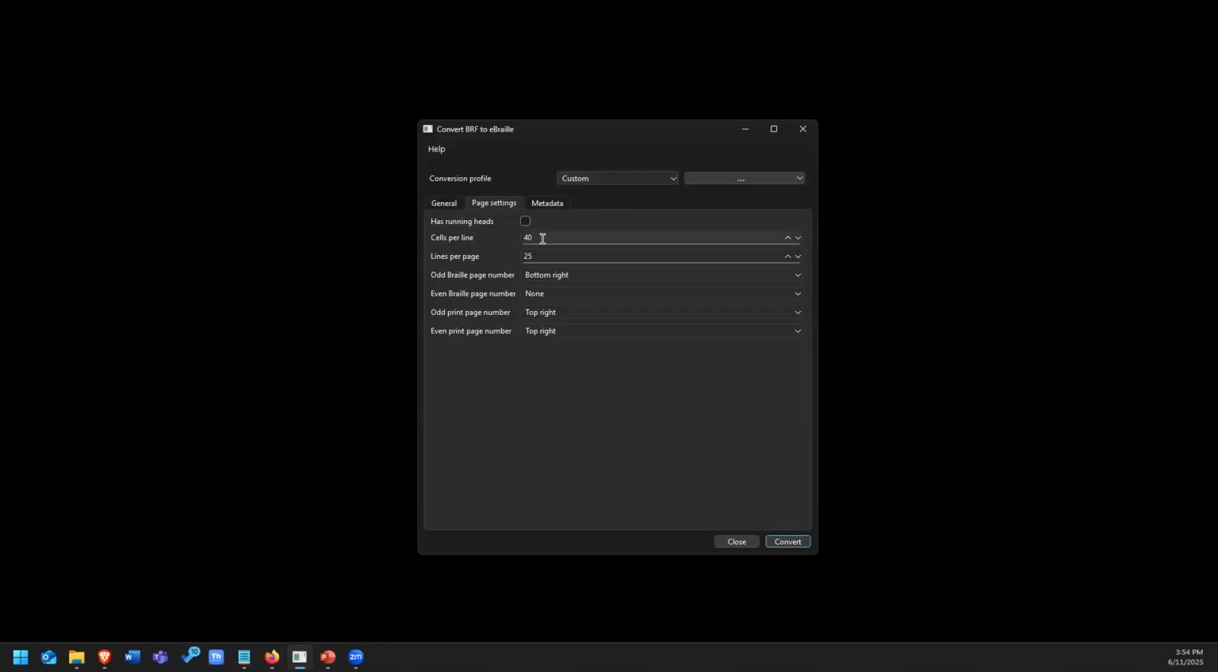Then we've got our cells per line, which is set for 40. I don't need to change that, but I could. Lines per page, 25. Don't need to change that, but I could. And then odd Braille page numbers and even Braille page numbers. Even is set for none, odd is set for bottom right. Well, in this file, I didn't put Braille page numbers, so I'm just going to mark both for none. So now I have no Braille page numbers. And then odd and even print page numbers are both on the top right. Nothing I need to change there.